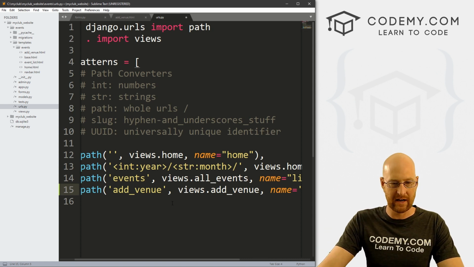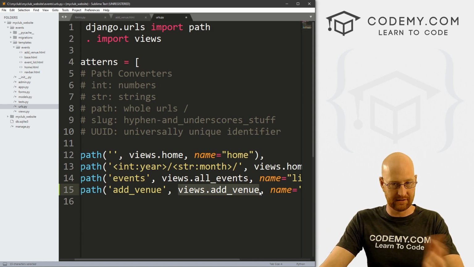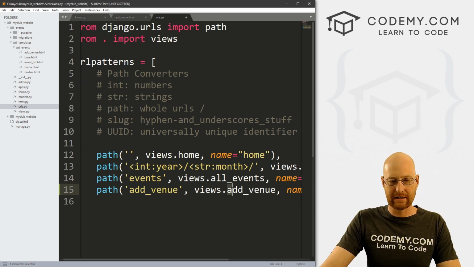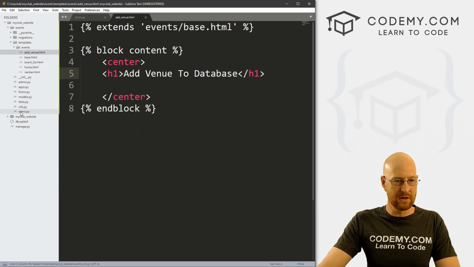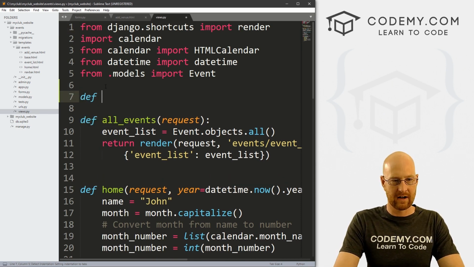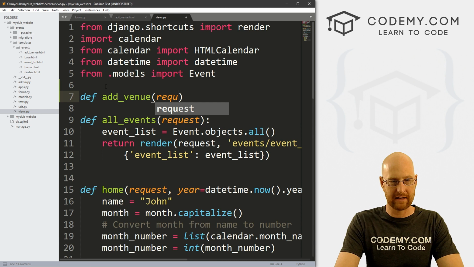Basic path, nothing new here. Now we need to create a view. This is the third thing: a URL, the page itself, and a view. So now we need to create this add underscore venue view. So save this file, go ahead and close it. And let's head over to our views.py file. And anywhere in here, we can define add venue. We want to pass in request.